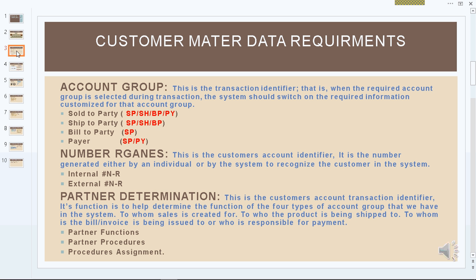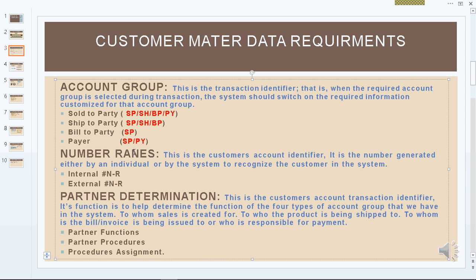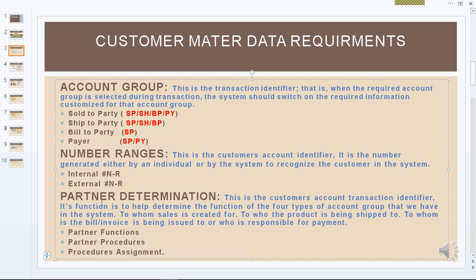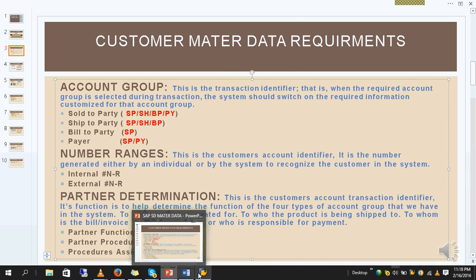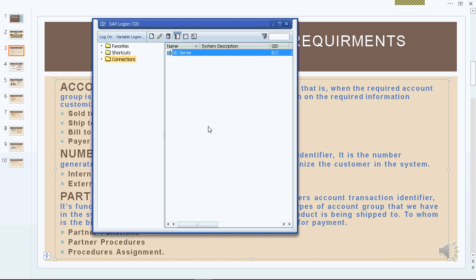Okay, customer master data requirements. For us to be able to successfully create a customer master data, we need to create three basic master data in the system. We need to create the account group. We need to create the number ranges. And then we need to create the partner determination. So let me show you where this will come into place when our end user wants to create a customer.